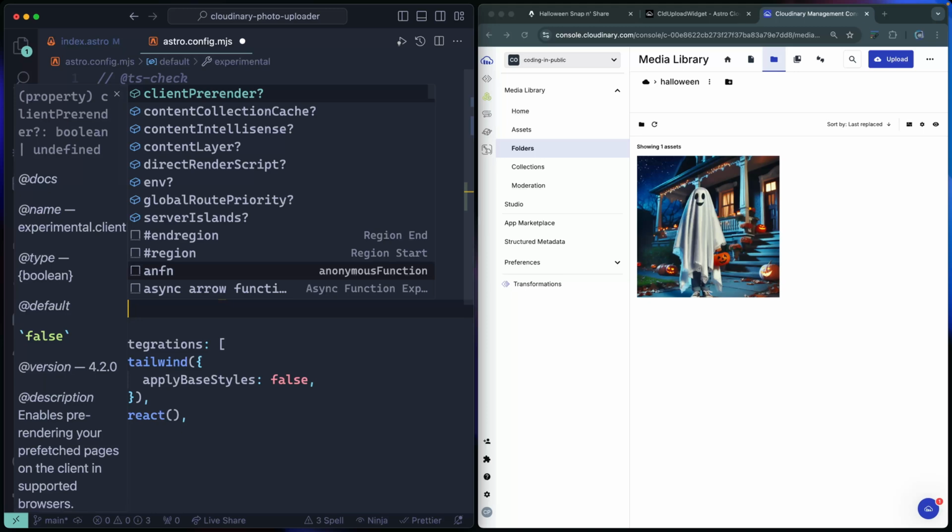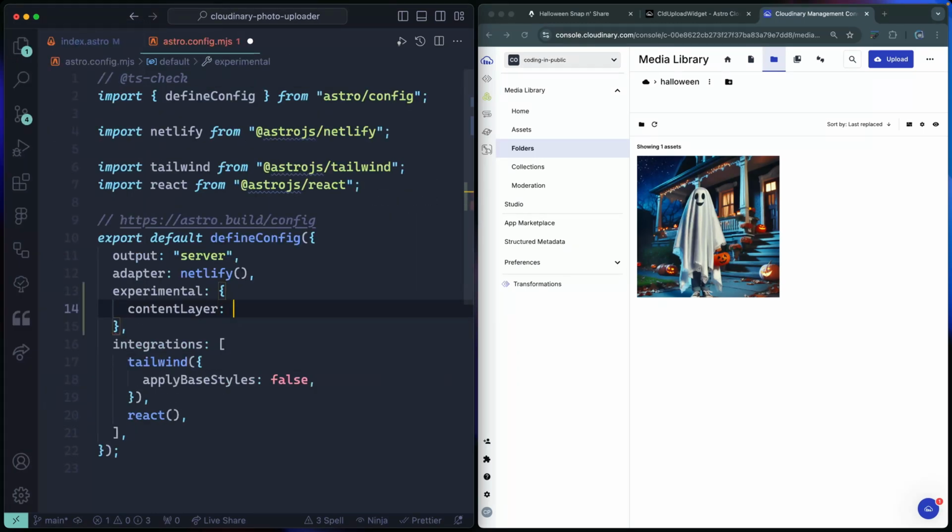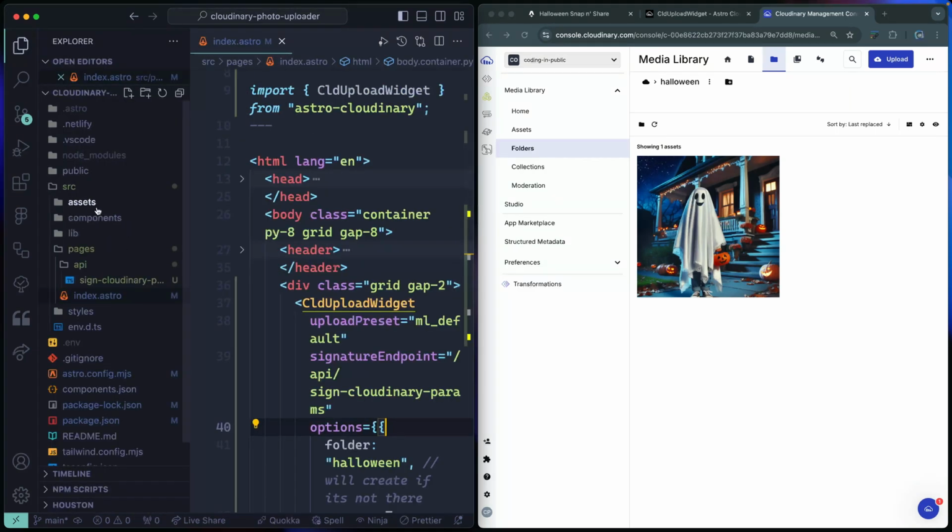The one we want to do is this content layer. Now, a content layer is essentially an expansion on the idea of content collections. If you're familiar with content collections, you could have local markdown or MDX or JSON or YAML files here that you could then use to build your site, whether that was SSR or SSG. In Astro 5, they're extending that to allow you to have any data from anywhere, including something like Cloudinary. And Cloudinary has actually written a loader that makes this really, really easy.